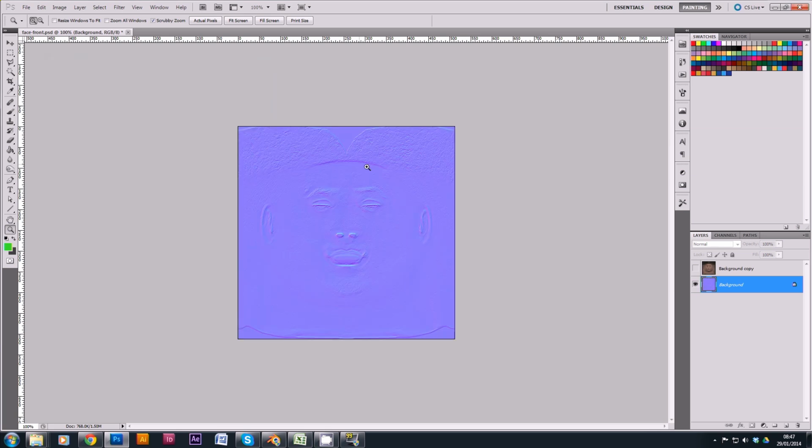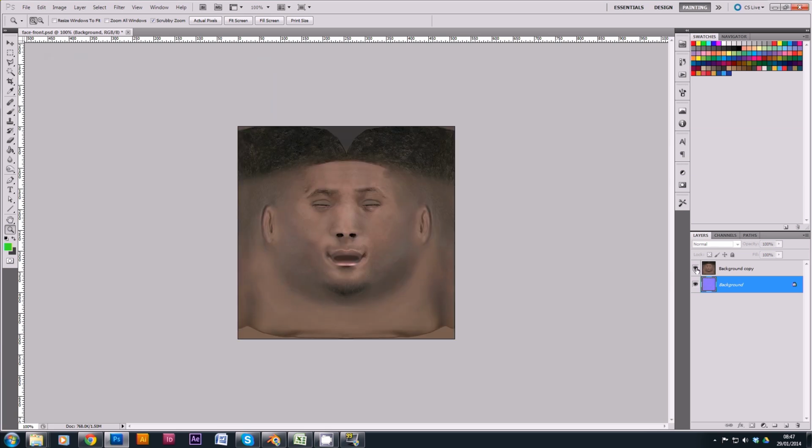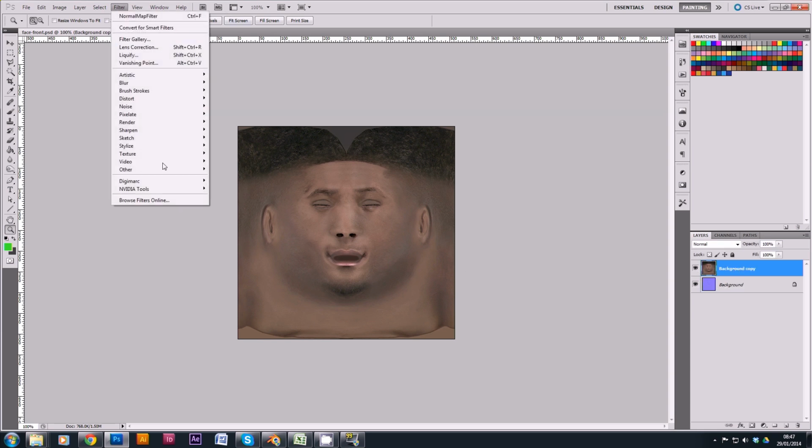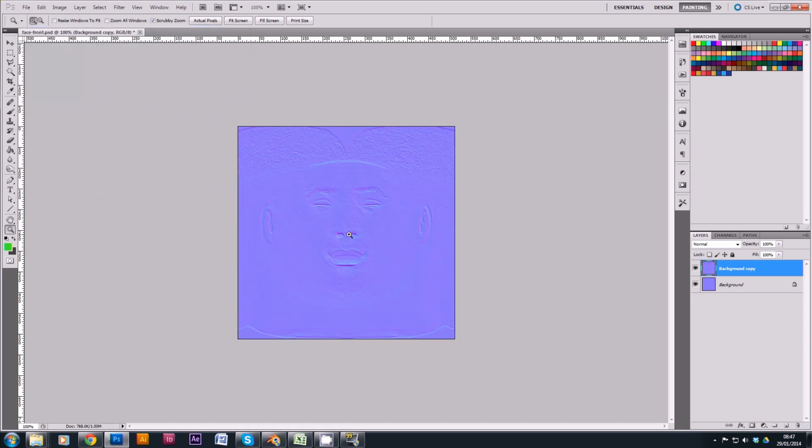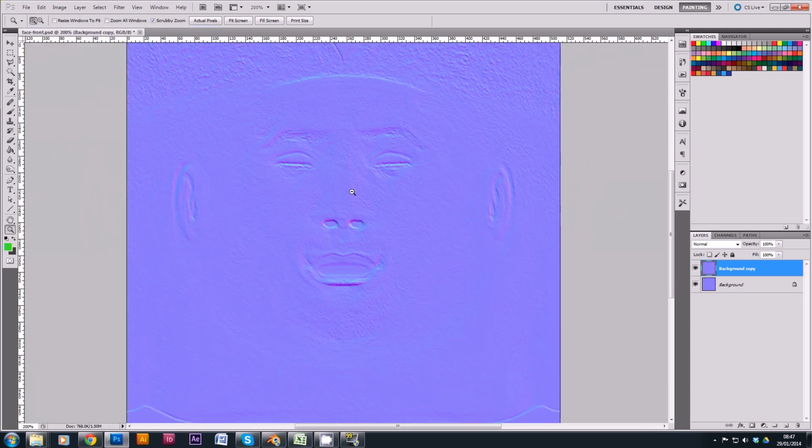So I'll OK that. And then the next thing to do is to enable the other layer that we've created, and to basically do the same thing, but in this case invert the Y. And basically what that does is it changes the light source from being above to below, which is necessary for certain parts.